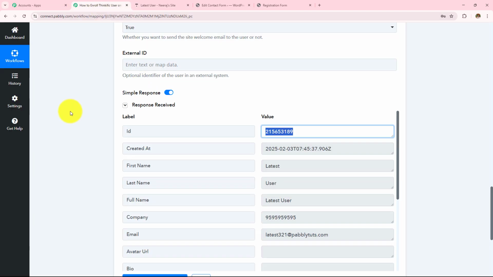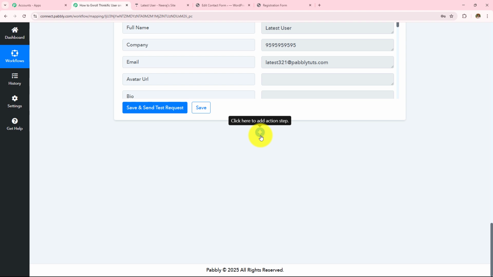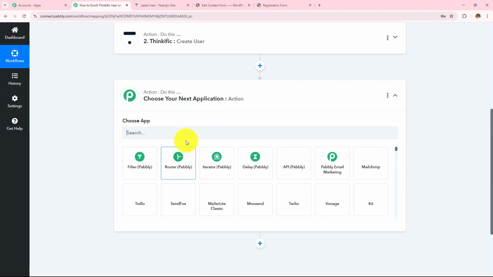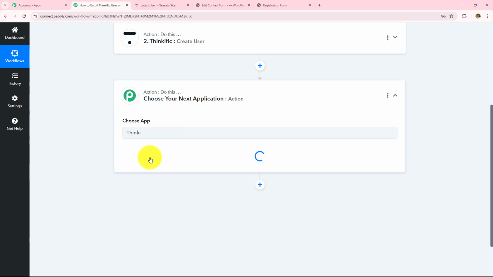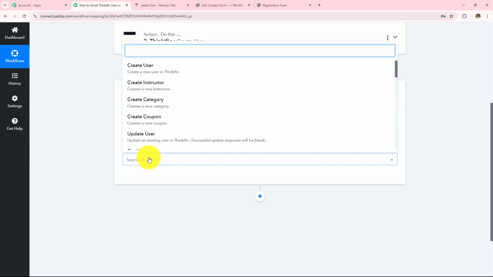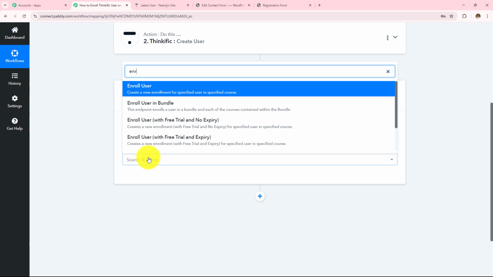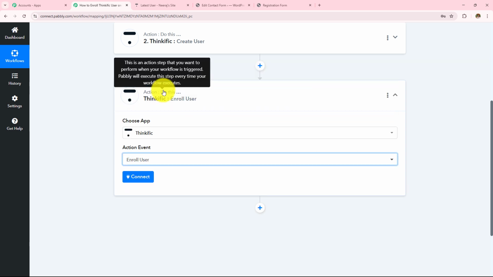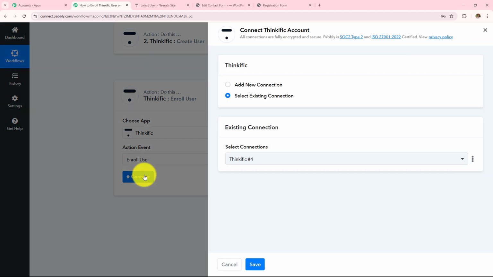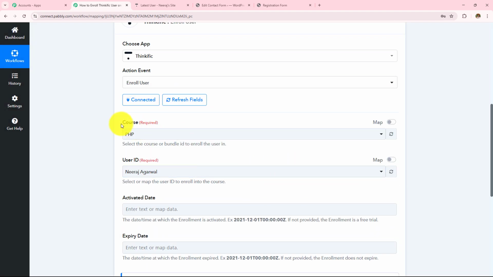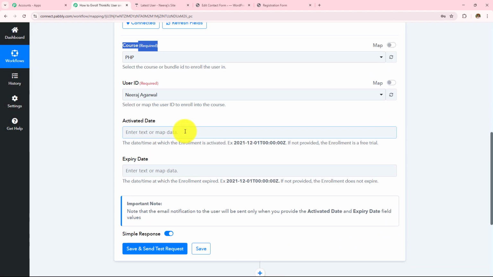For that, I'll go back to my Pabbly Connect workflow and click on the add action button and choose my application as Thinkific again. And then in my action event, now that I have created the user, I want to enroll that user. So I'm going to click on enroll user and click on connect. As I already have an existing connection, I'll click on save. And then over here, I need to enter all these details.